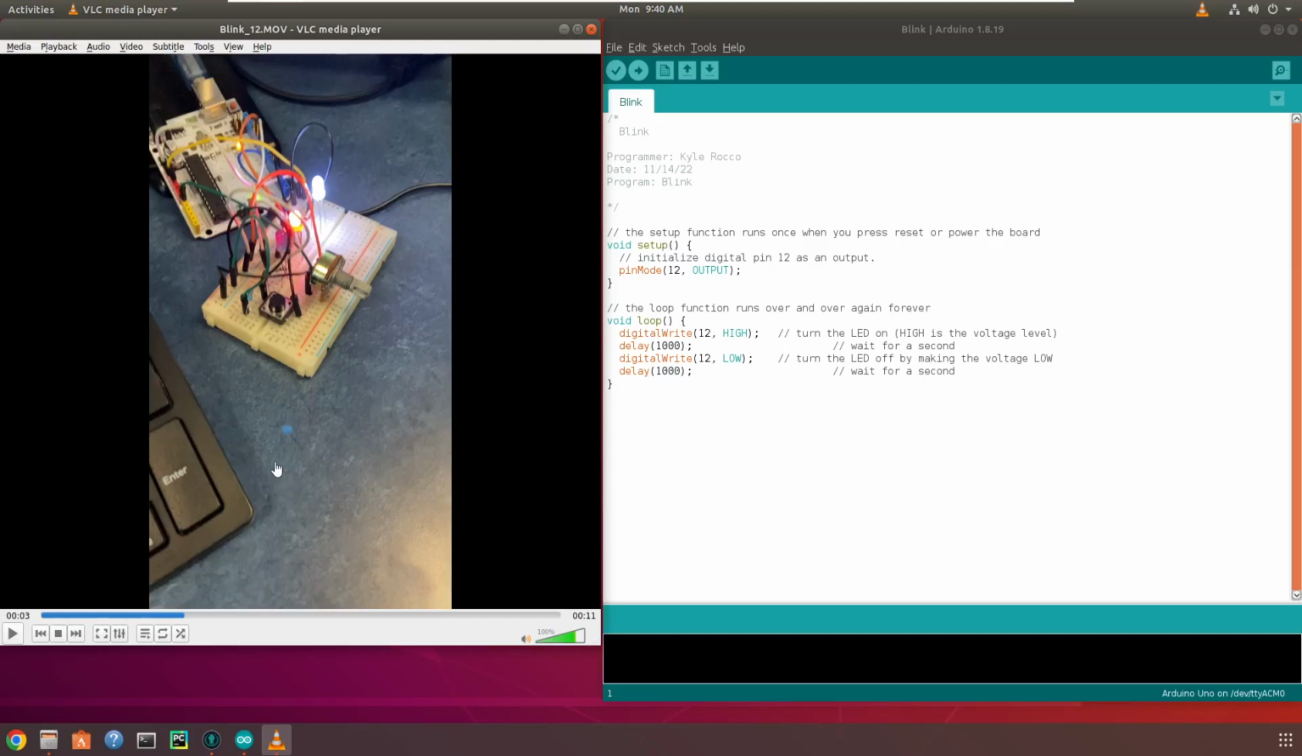Hello, my name is Kyle Rocco, and I am taking computer science software engineering, and this is my Arduino project. And the first thing we did is make a blink program to make a light blink over and over again.